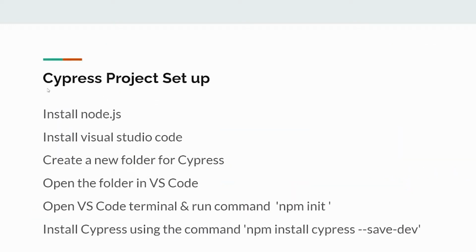Cypress Project Setup. It's pretty easy to set up Cypress on your local machine. As the prerequisites, we need to install Node.js and Visual Studio Code, which is the IDE to write the tests in JavaScript, and then create a new folder for the Cypress workspace and open the folder in Visual Studio Code.